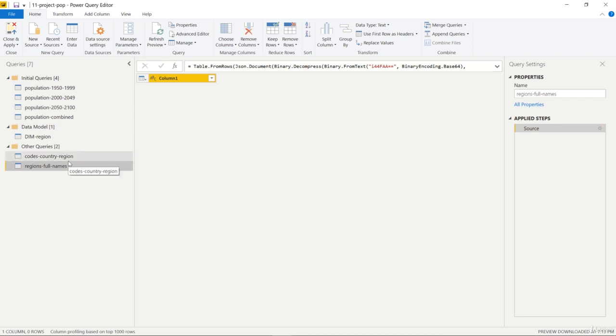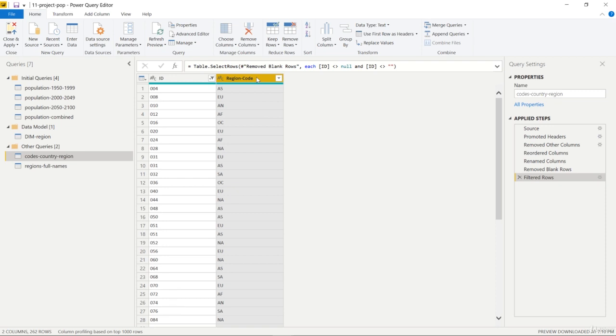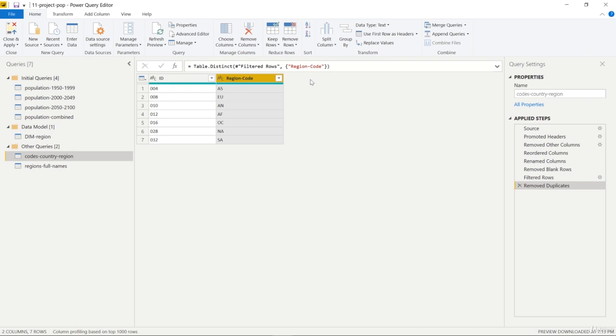Now what should be in this table? Well, we actually need one thing only. We need the information we have in our codes country region query, this region code one. We actually need each single region code, which we could then add to our new table, and then we would add a second column containing the full names, which we manually add. We could now manually enter also these region codes, but there is a more convenient approach, and this would be that we simply use the remove duplicates feature here, this one. Now we have only the region codes that we actually need.